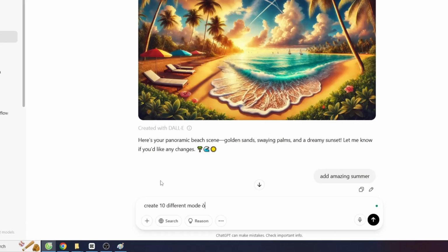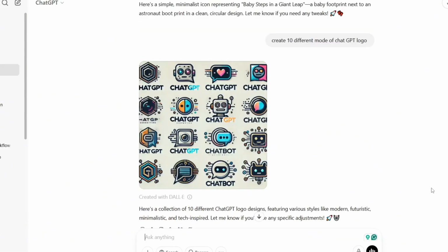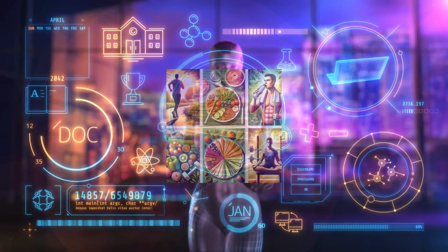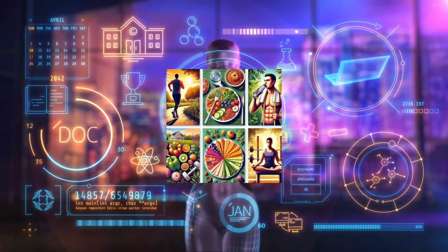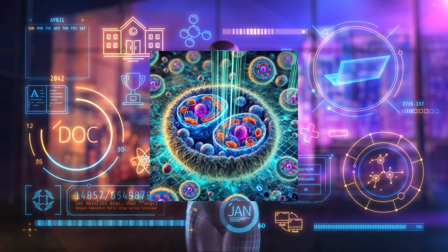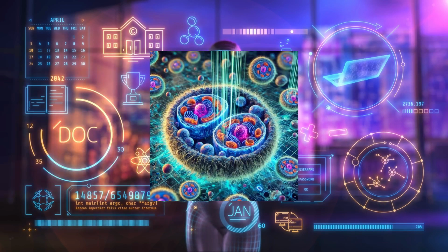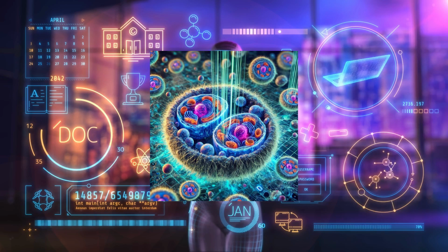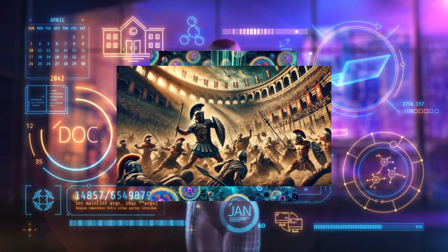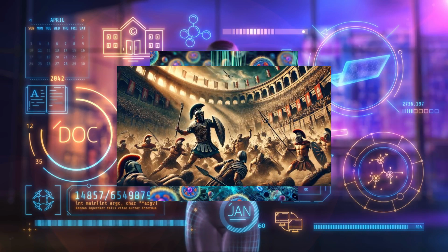First up, the pros. Graphic designers can use GPT 4.0 to mock up logos or posters in seconds instead of hours. Imagine pitching a client 5 concepts before lunch instead of 1 by Friday. Teachers can craft custom visuals for lessons. Think a biology class with an AI-drawn cell splitting in real time, or a history lecture with Roman gladiators duking it out.